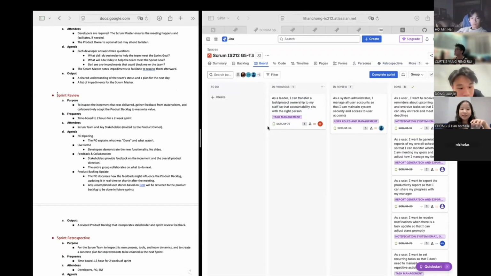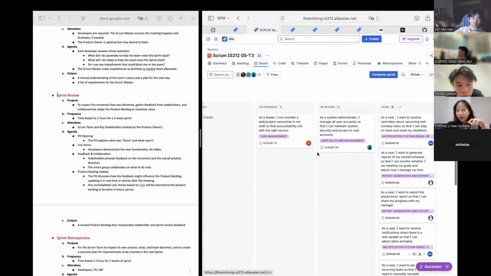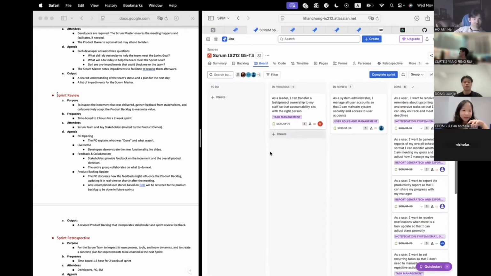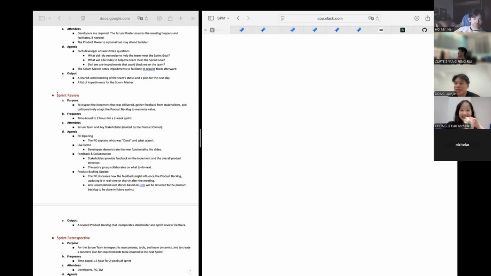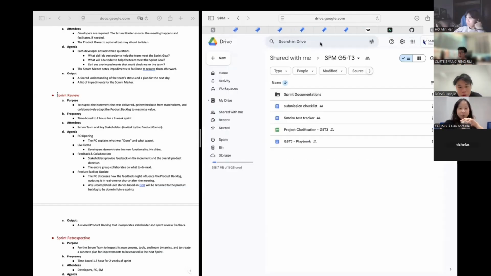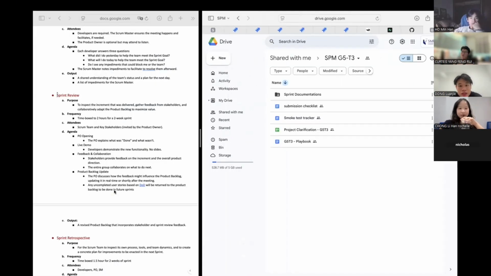Any feedback on Sprint 3? I think generally all of us completed what we were assigned. We only have one user story left that is in progress, so I think that's quite good. Any feedback from the developers? Let me see, I mean, it's in the playbook.